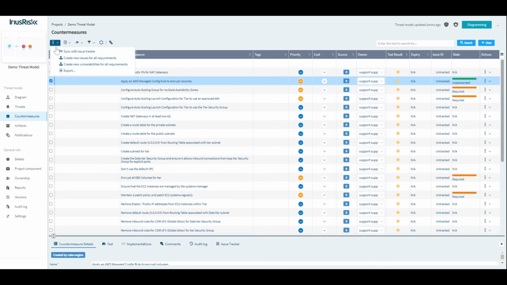And then if I want, I can go ahead and say, I want to create new issues for all requirements, which is going to send all of these requirements downfield into my issue tracker, automating that process.